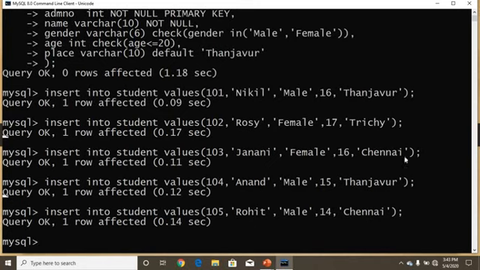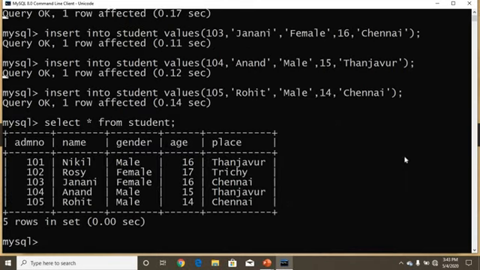To display the table, we have to give a query: select star from student table name. See, there are 5 records. First, I am going to show the not null constraint. If I give an empty value in the name column, it will indicate an error.